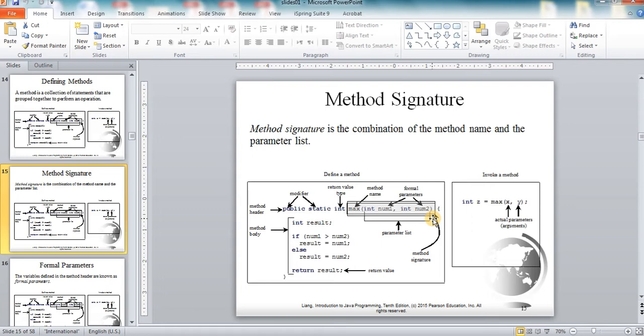We will talk about interfaces later. So in interfaces, we have only signatures of methods. We don't have bodies of methods. We create only signatures of methods inside interfaces.